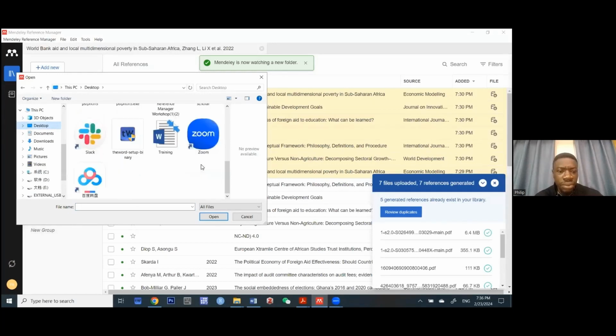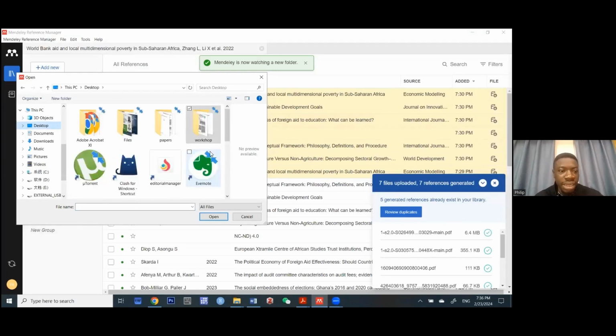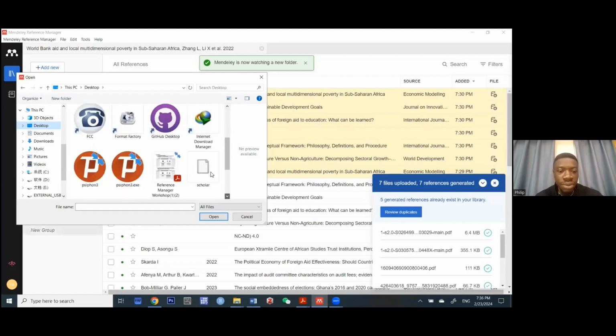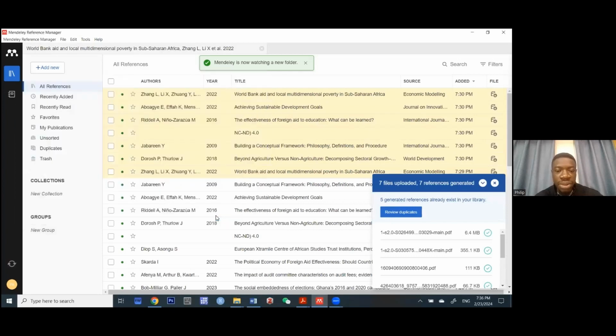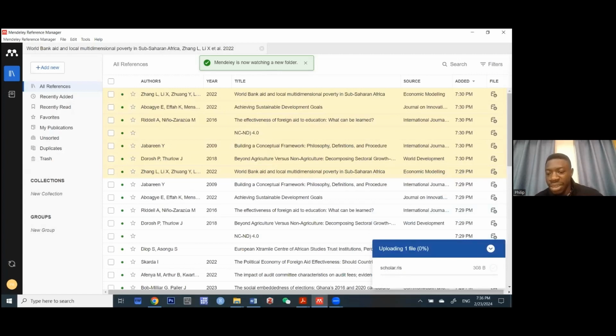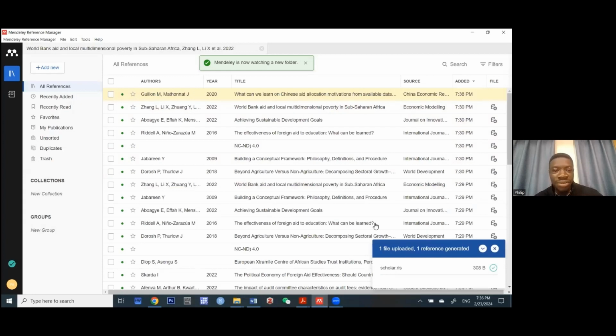So I come to desktop, and once I find my RIS file, if I click on open, it shows here RIS uploading file. So Mendeley will try to upload the file, and then this is actually the file. Okay, it's saying that this is the paper: What can we learn on Chinese aid allocation motivations from available data? You realize that here we are not seeing any file icon because it's not coming along with the PDF. You only see this when the PDF is associated with the work itself.